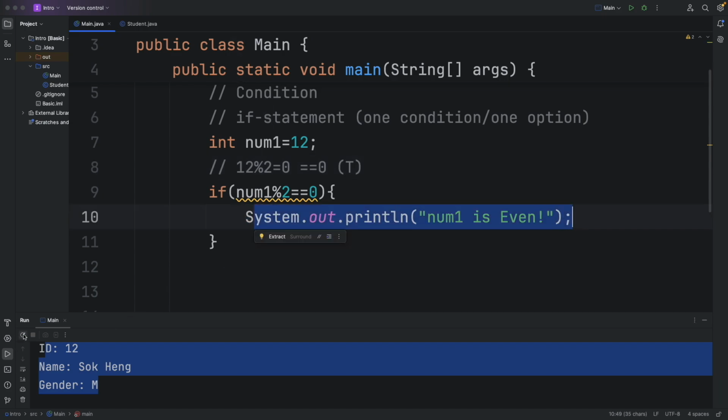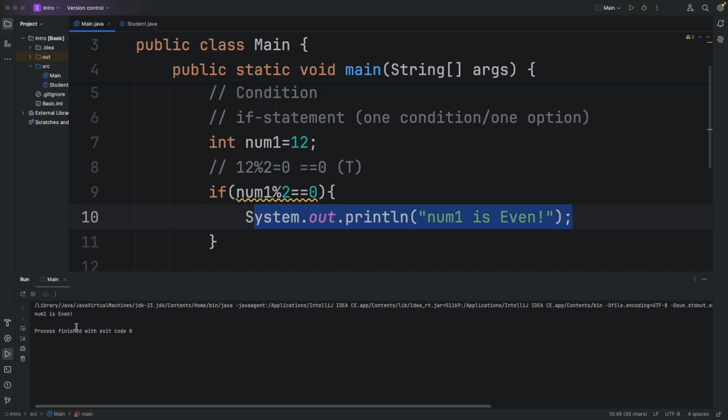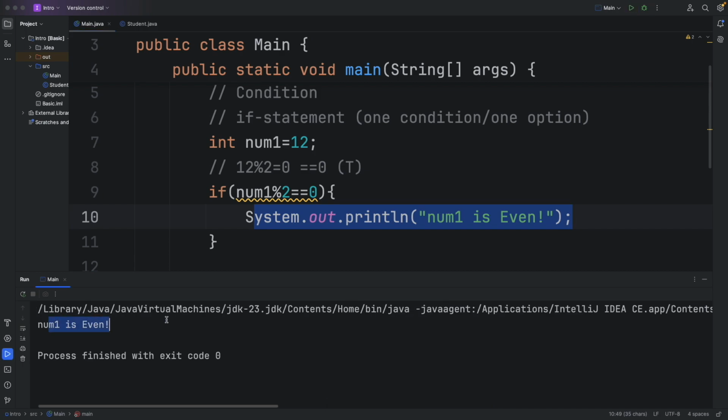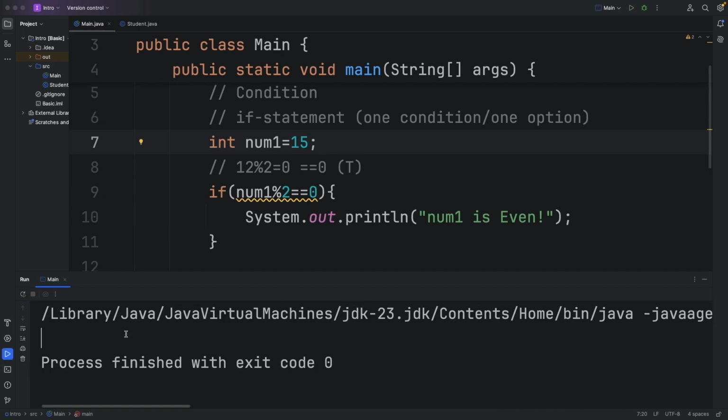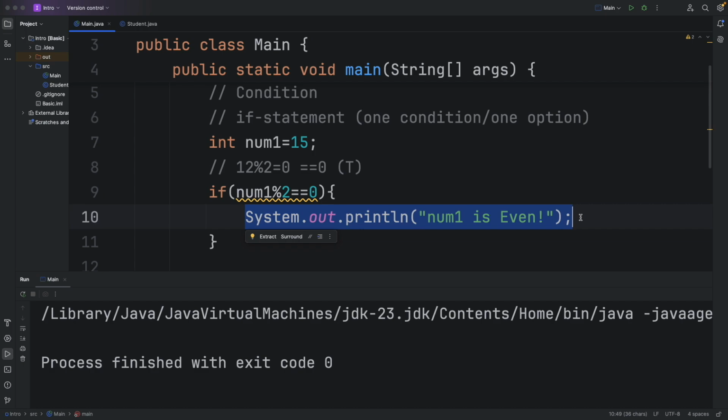Got it? So I'm gonna run it and you're gonna see, okay, it shows number1 is even. But if it's not even, I run it again, what happened? Nothing happened. See, there's only one condition, one option. No more options for you. One condition, one option, we use the if statement.